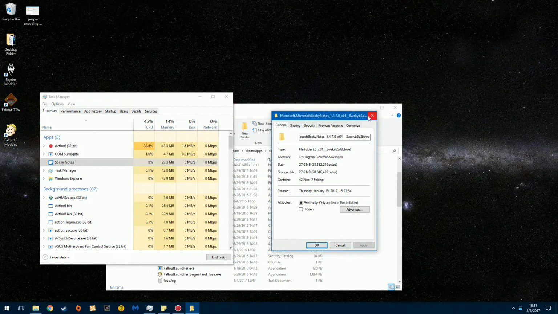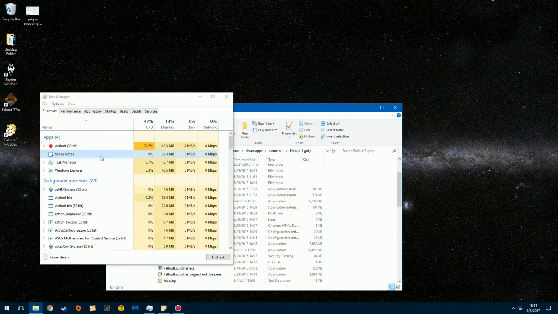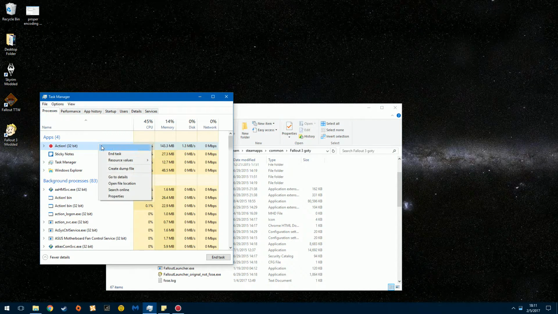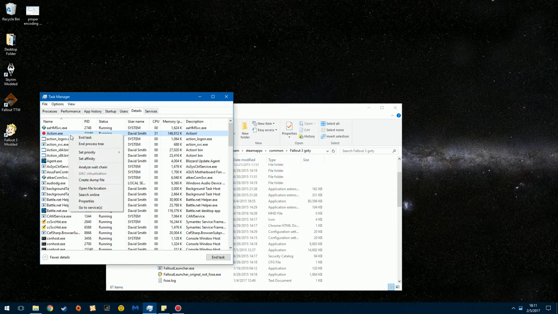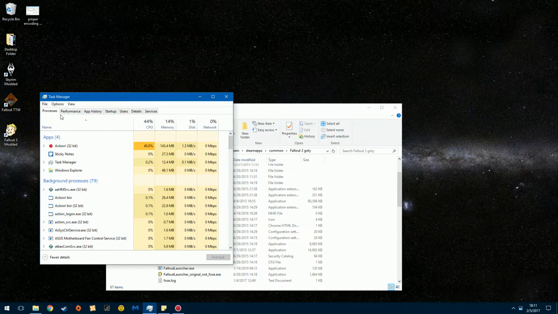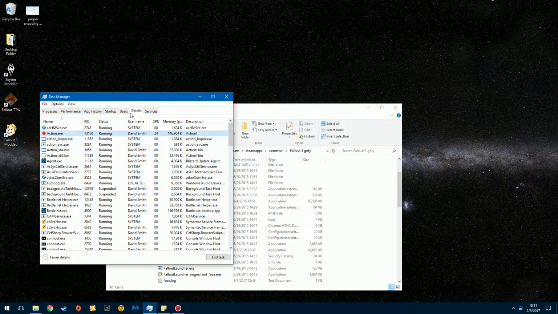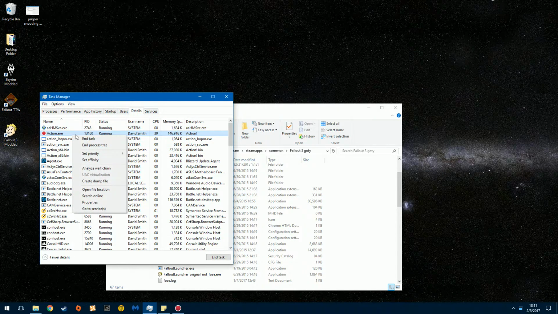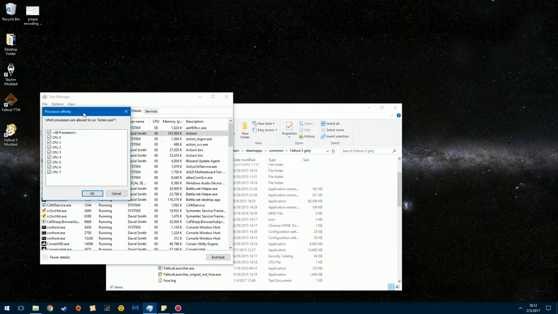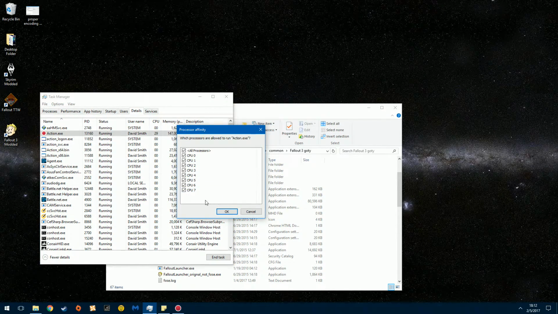So, all that general stuff. Resource values. Go to details. Here we go. Sorry, it's different on Windows 10. So, you go on processes. Right-click on the program, and you'll see Go to Details, and it'll take you to this menu. Right-click on it, and then you'll see one that says Set Affinity. So, Set Affinity, and this shows all logical processing cores.